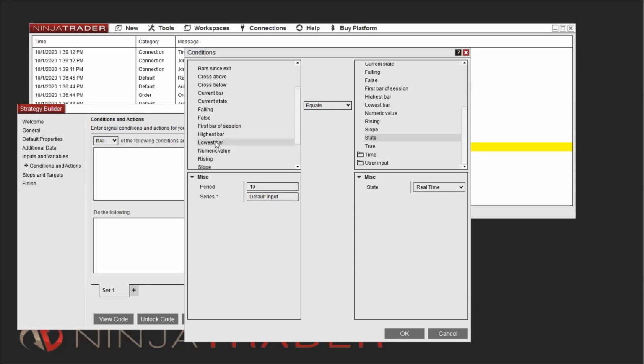Highest bar and lowest bar. These are giving you a bar number. They aren't giving you the actual high or the actual low. They are giving you the bar number that had the highest high on it, or the bar number that had the lowest low on it.